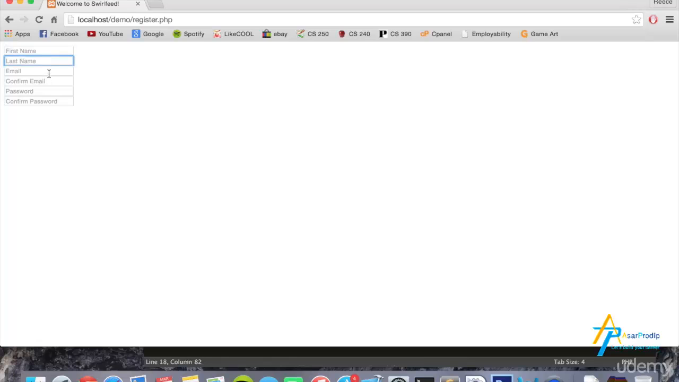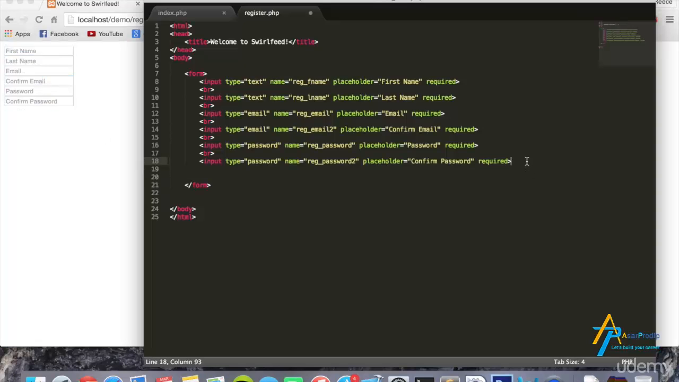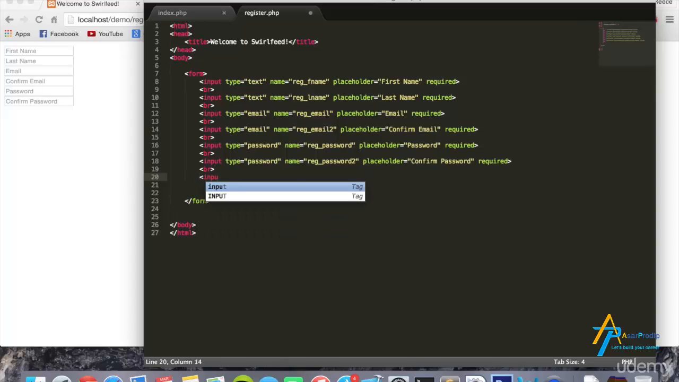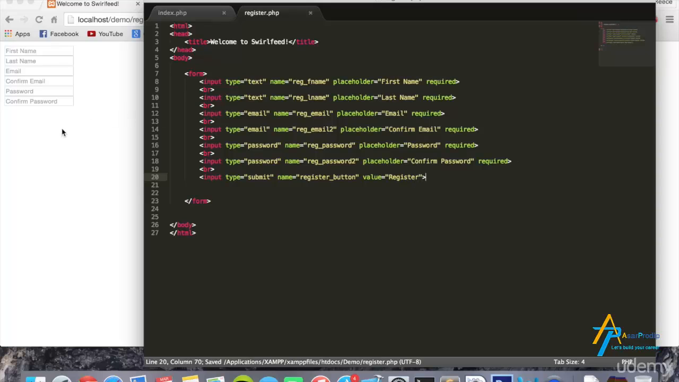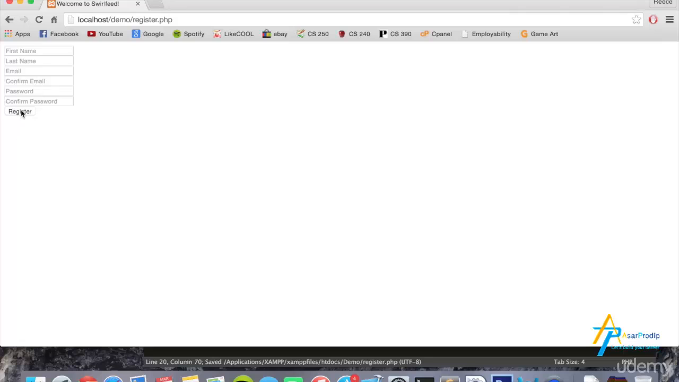Okay? And one more thing is we're going to put another line break and put another input field in there. This is going to be type equals submit, name equals register_button, value will be register. And there we go. Now we should have a button they can press to send the information. Okay, this won't do anything right now, of course, but there we go.